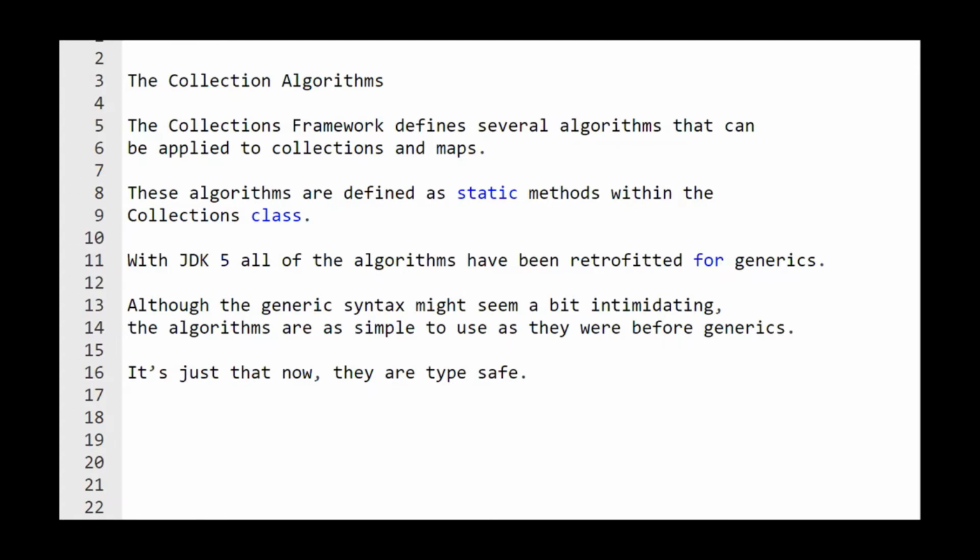With JDK5, all these algorithms have been redefined and repackaged into generics. So they are retrofitted so that all the previous programs which were running should also run with these new ones. Although generic syntax might be a bit intimidating and may look complex, the algorithms are simple to use, and they are also type safe.